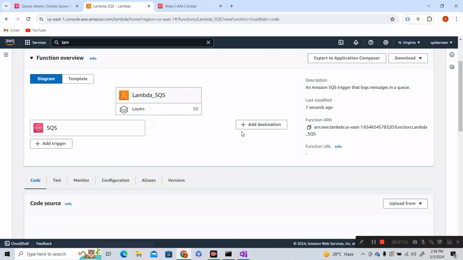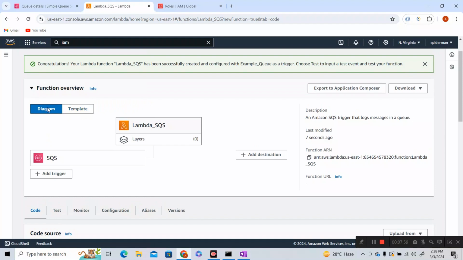If you see now this diagram of the Lambda function, it doesn't have any layers as of now. Layers is a different concept in Lambda; we can just ignore that for now. And we have a trigger over here, which is a source trigger. So if we send any message into the SQS queue, the Lambda function should get invoked, right?